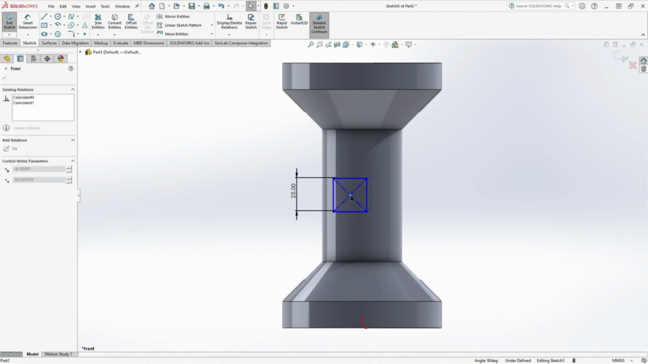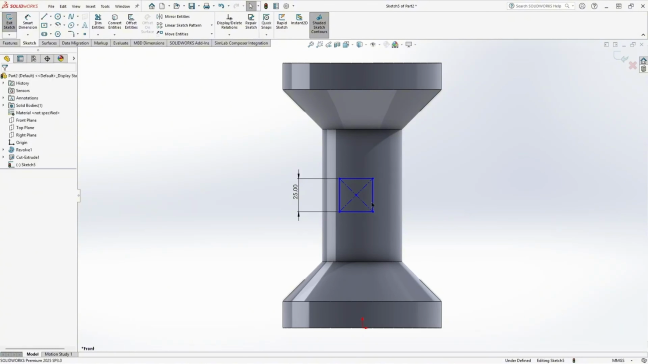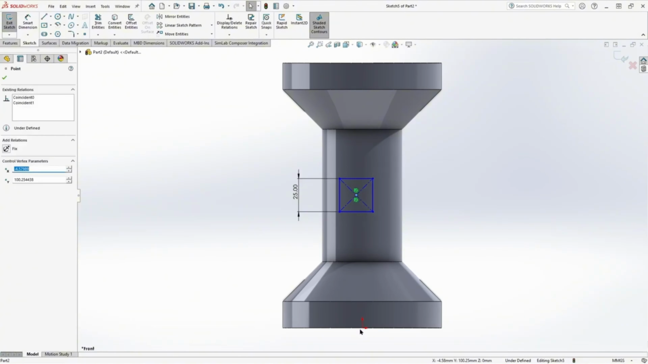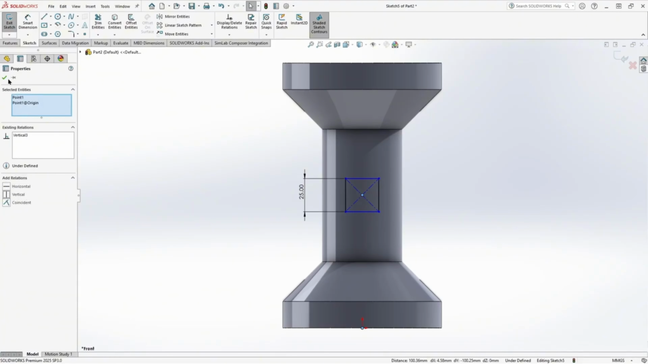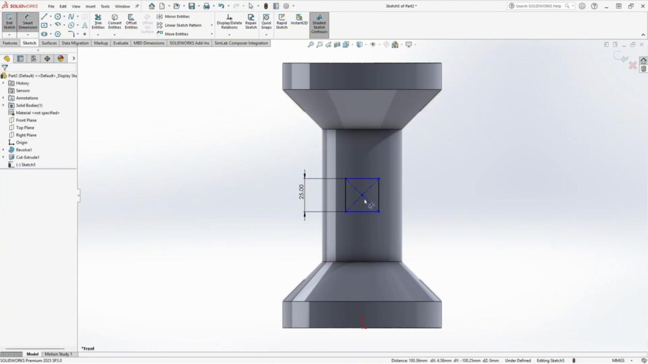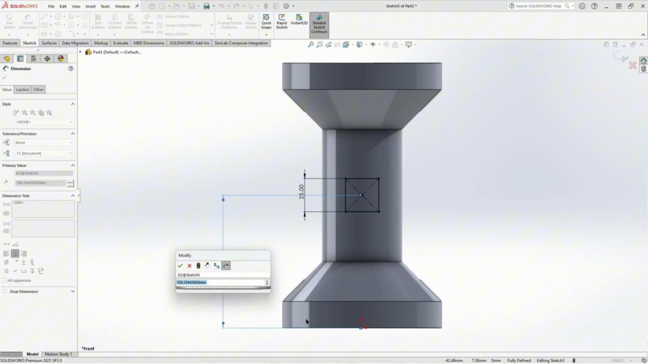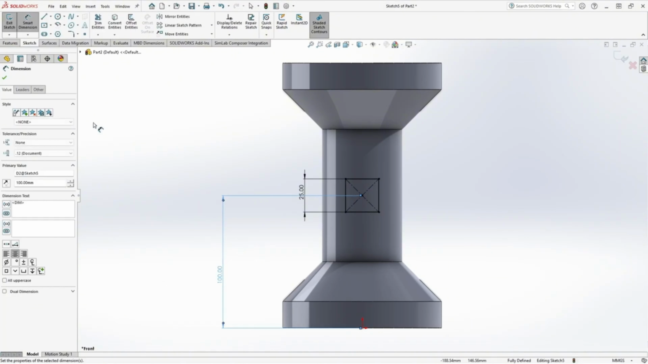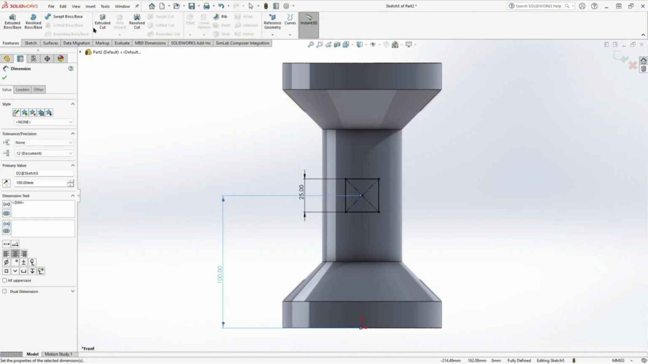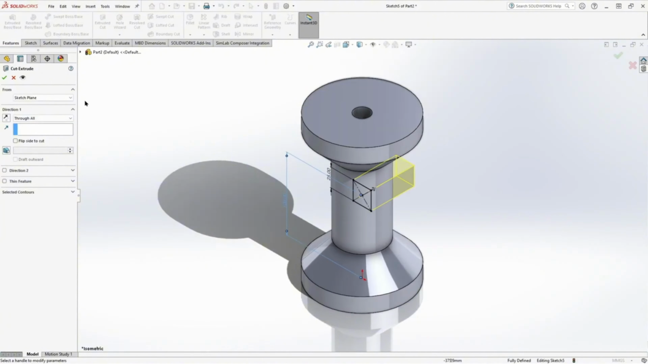And here move the center of this square. You can select this point, hold Ctrl on the keyboard and select this point here, add relation vertical, and go to Smart Dimension. The distance here is 100 millimeters. And go to Features, select Extruded Cut. And for the direction here, select Through All Both to make a cut on both sides, okay?